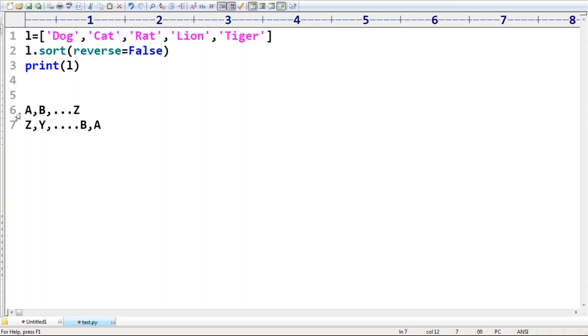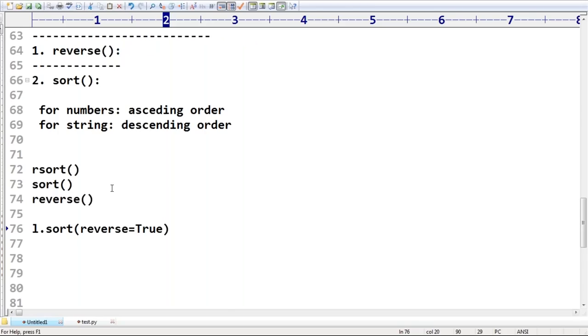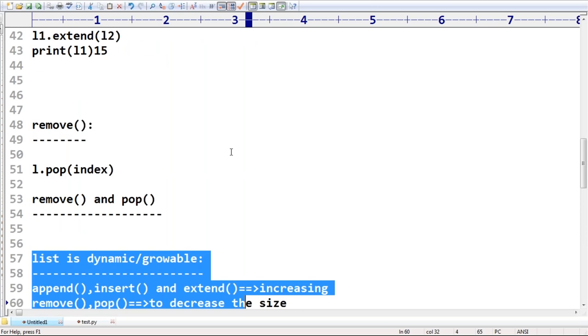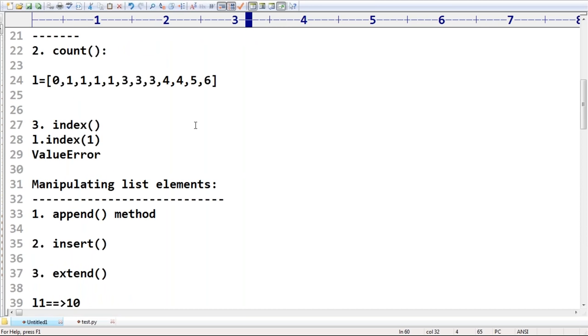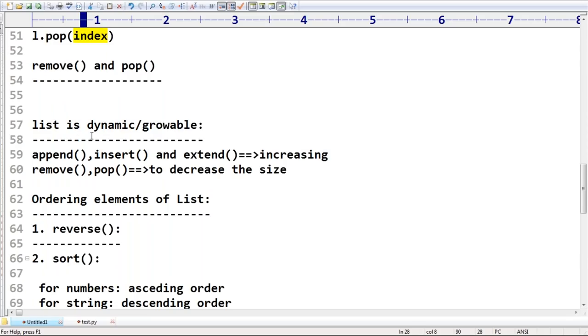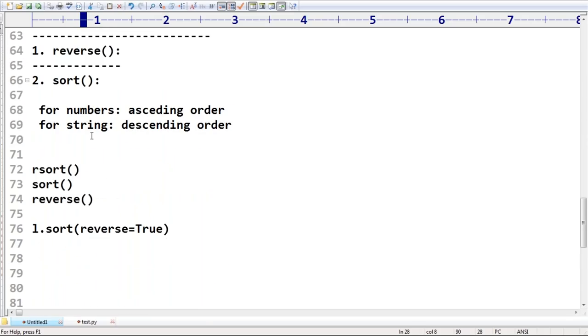Yeah, that's all, friends. So these are the various ordering and manipulation related functions. Next, how to access and get information about the list: length, count, and then index. Because these kinds of things are most commonly used on lists, you should have a bit of clarity about this terminology. Okay, that's all. In the next session, we will continue with that. Don't worry about this.